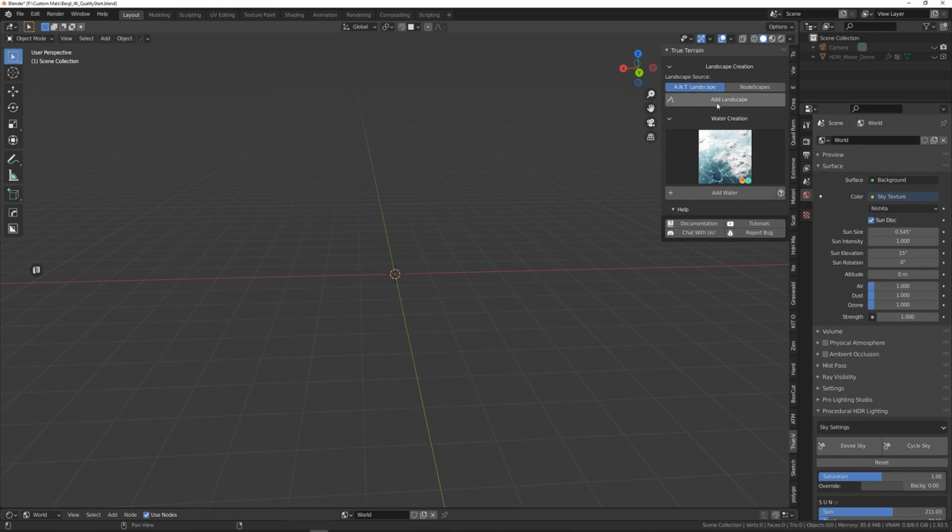So first of all, of course, you could add an ANT landscape, and if you have Nodescapes, because that was a question as well in the Discord server in the community, which I recommend to join because it's very friendly and very supportive, and the developers are great in helping with any questions you might have.